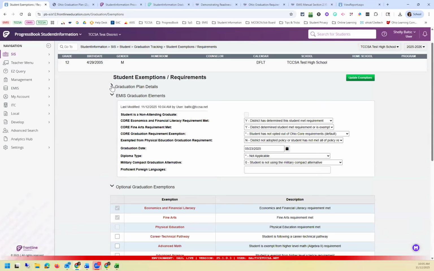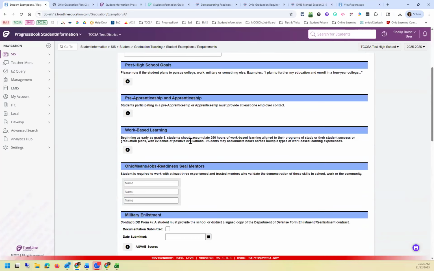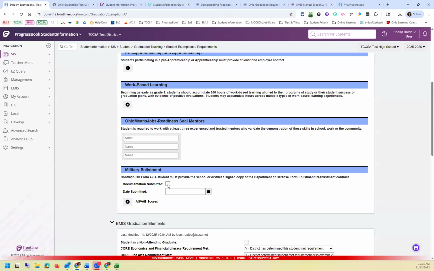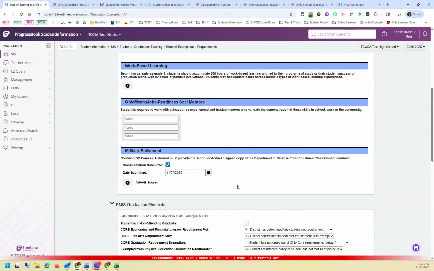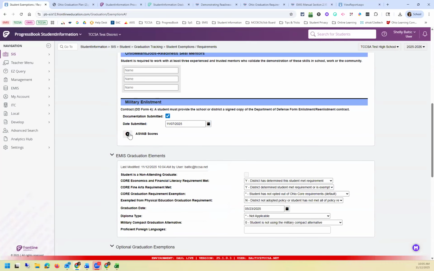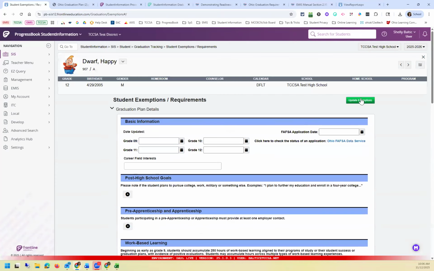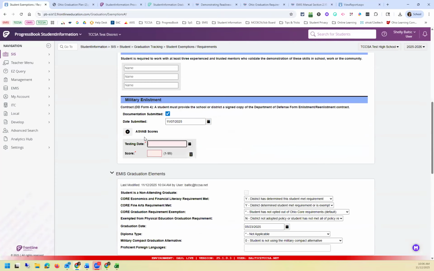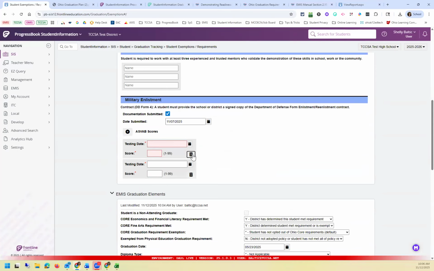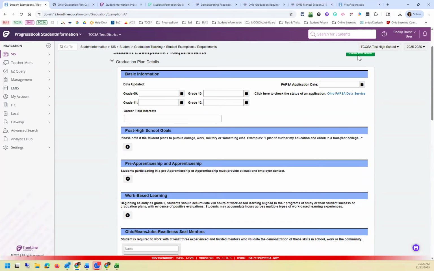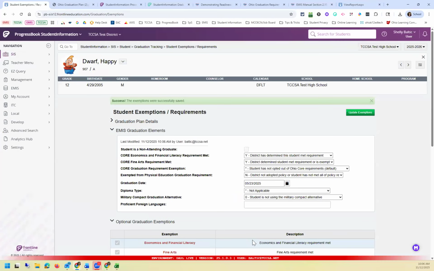What I need to do is go into my grad plan, and then you will see military enlistment. I can put that the document has been submitted, which is the DD Form 4, and the date that it was submitted. So we'll say November 7th. If the student has taken the ASVAB test, you can add the scores in if you wish. Then I'm going to update my exemption screen. Okay, so that has been updated.